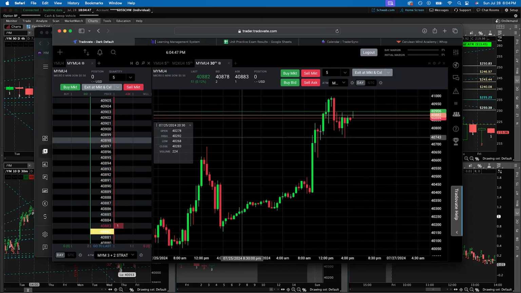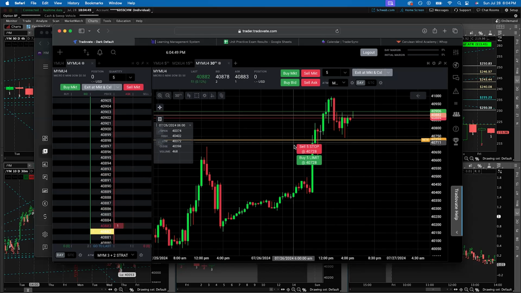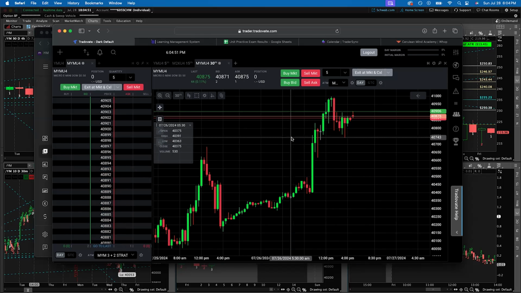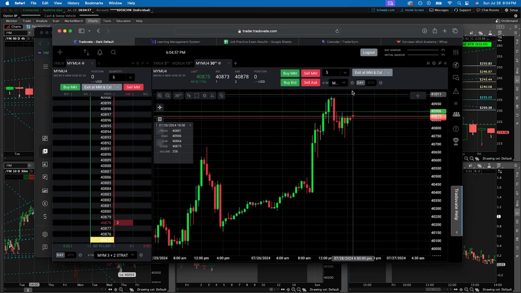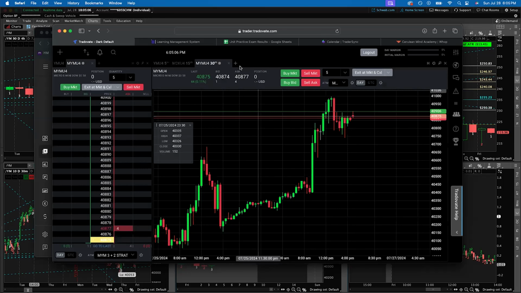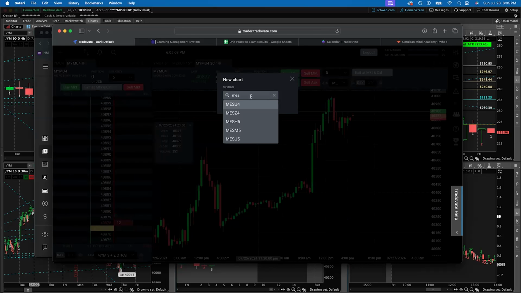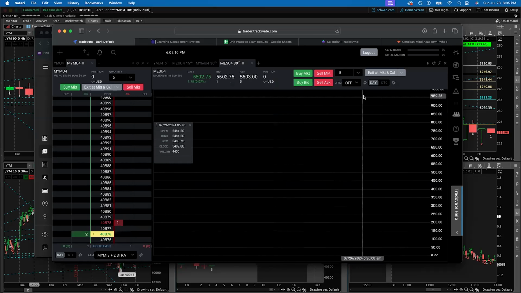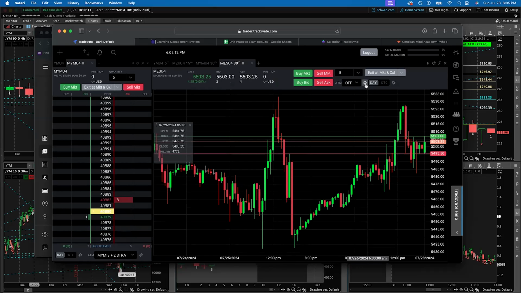So should I do all the same exact ATM for ES and RTY? Well, remember, when you do it for RTY, you can do it the same way. Just remember that 1 point for YM is a tick. So if you're going to do it on MES, you have to remember that 4 ticks is 1 point.